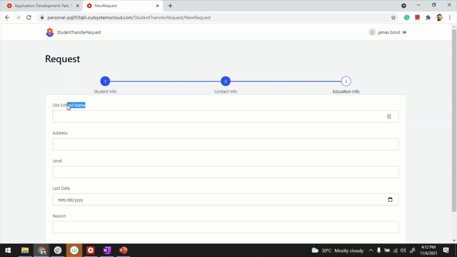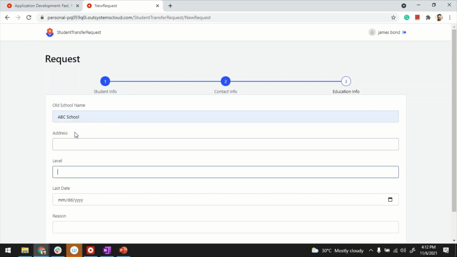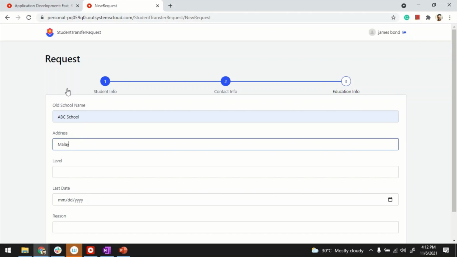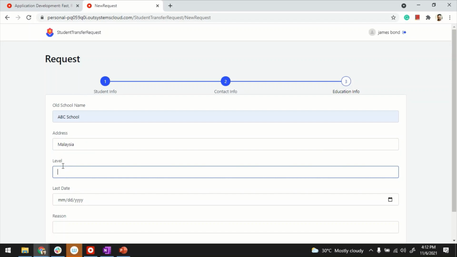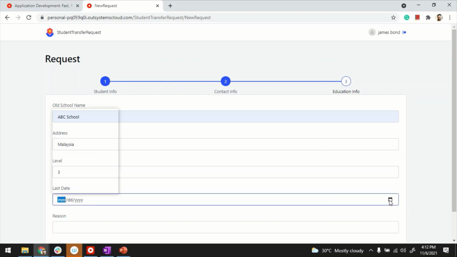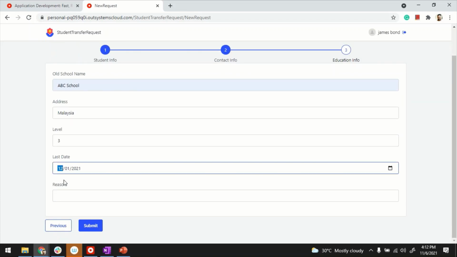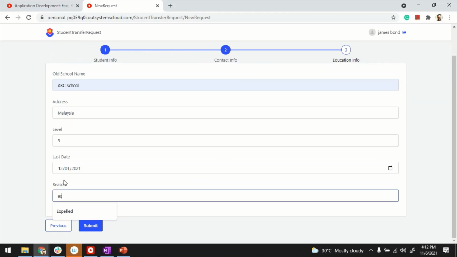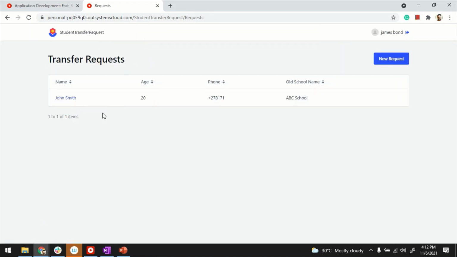Then the name of the school could be maybe, school. Address could be, I think, somewhere in Malaysia. Last level could be maybe 3. Last date in the previous school could be, I don't know, 1st of December. Reason could be expelled, and submit. The request is created.